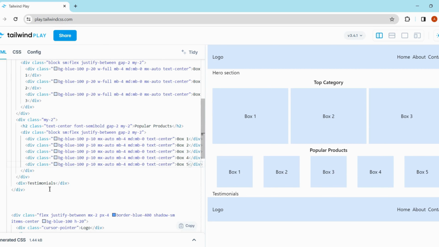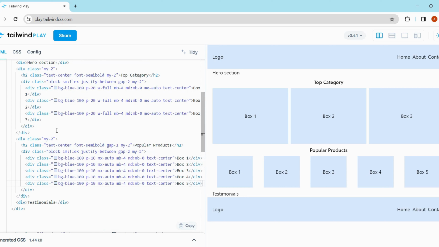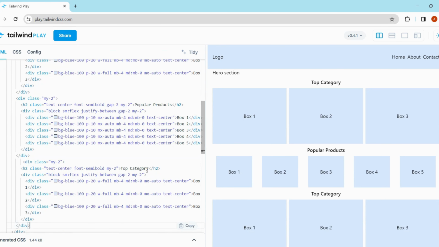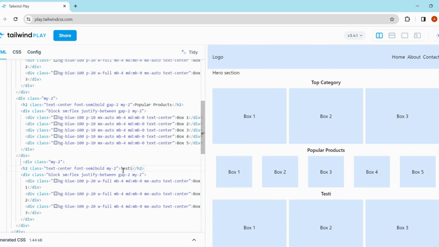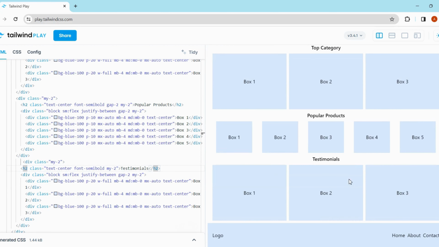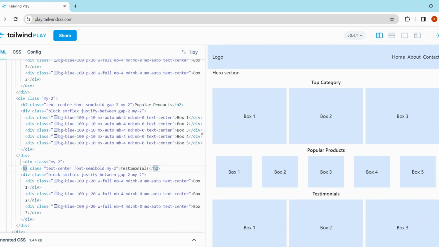For this testimonial, what I'll do, I'll just copy paste the beginning element, maybe this one. It should look similar like this one. Yeah, and I'll just make this as testimonial. Perfect. Yeah, this looks good. Now let's design the hero section.